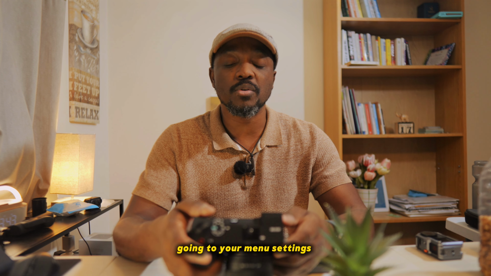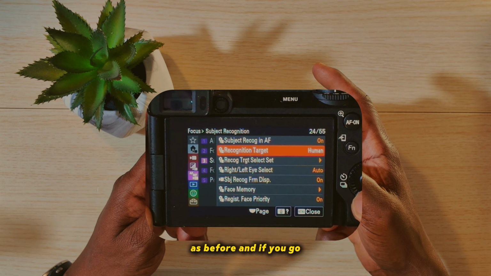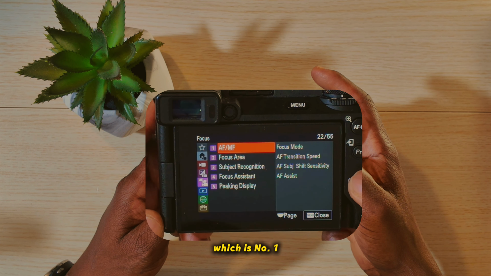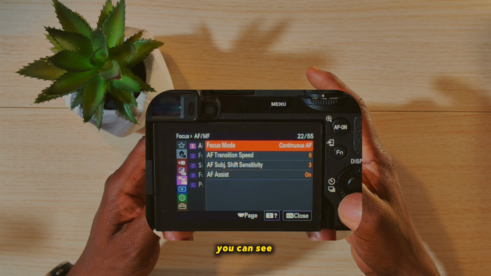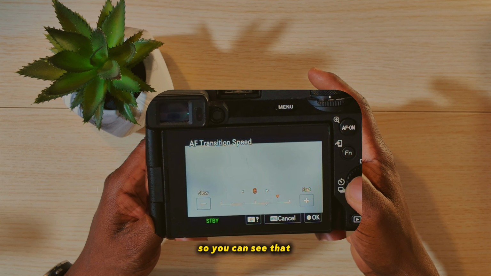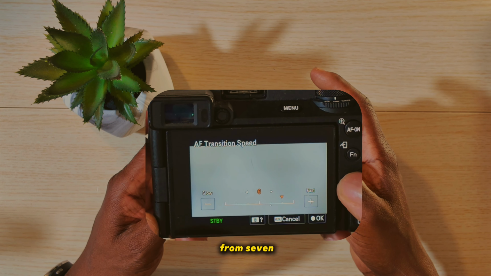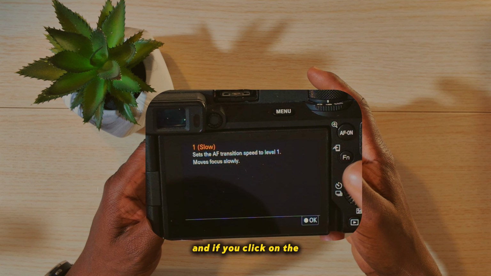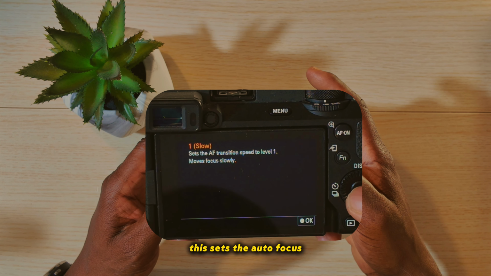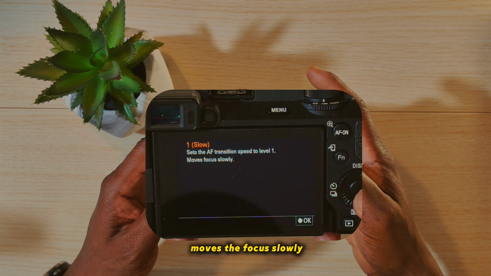So the way to do that is go into your menu settings as before. And if you go down to the AF/MF, which is number 1, you can see from the screen here, and you go deeper, you can see AF transition speed. So you can see that it goes all the way from 7, that's the fastest, to 1, which is the slowest. And if you click on the in-camera guide, it says that this sets the autofocus transition speed level to 1, which moves the focus slowly.